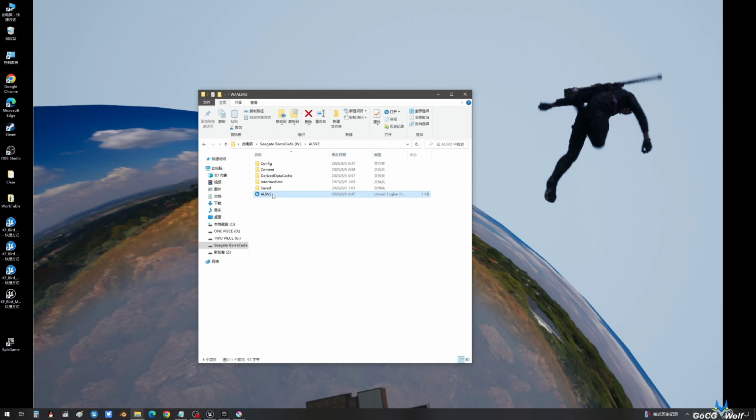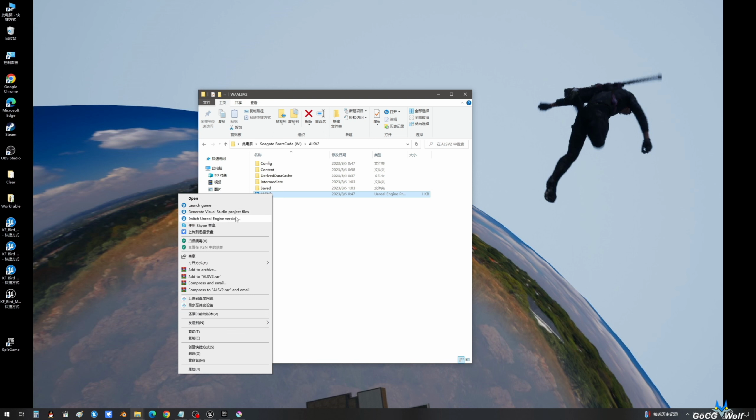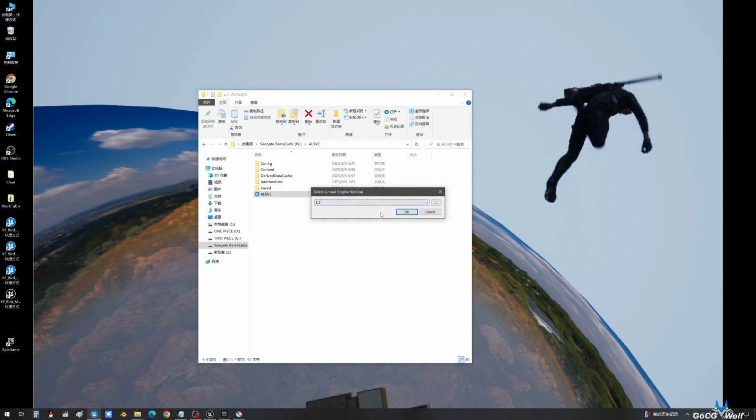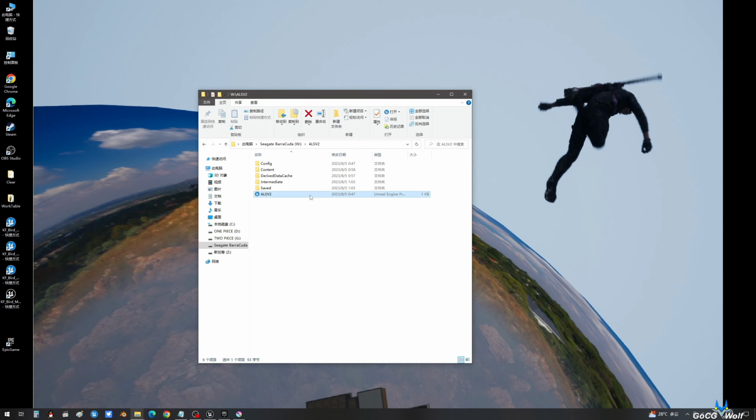If you're using UE5, right-click here and choose Convert version to 5.2. Click OK, then open it. Apart from the version-specific settings here, the next steps in the UE4 tutorial are equally applicable in UE5. Please follow the UE4 tutorial, as it can be used in UE5. Open the ALS project.